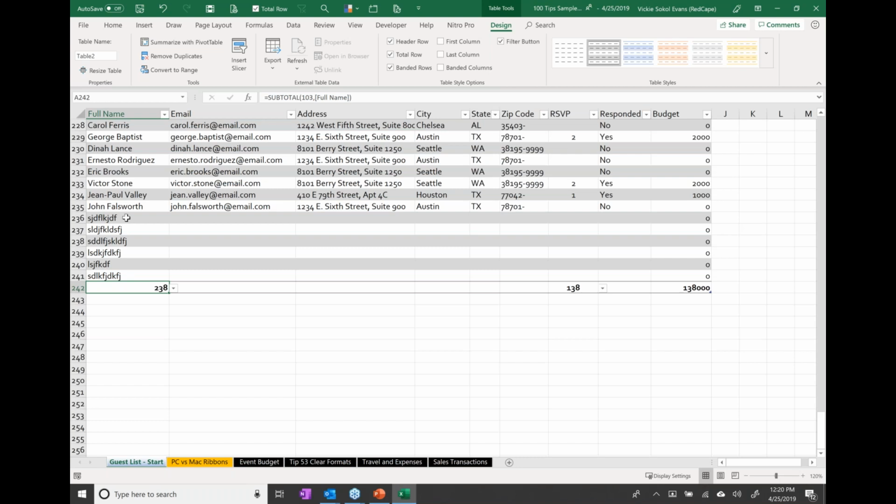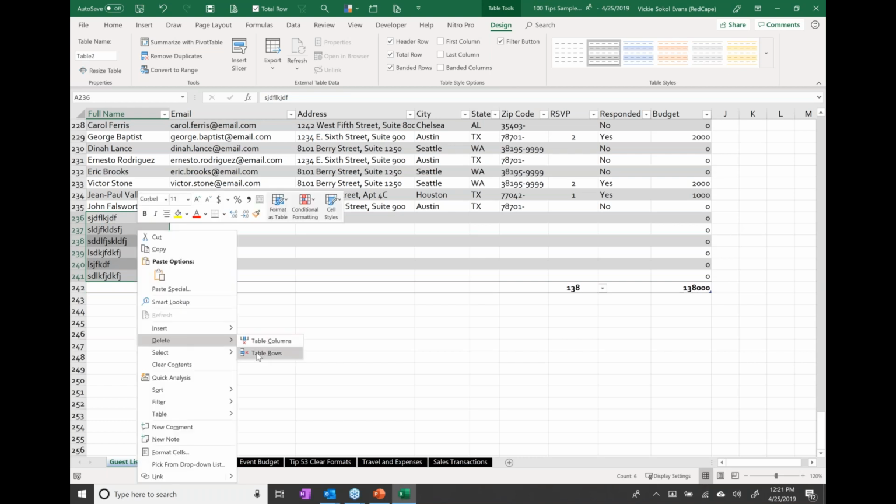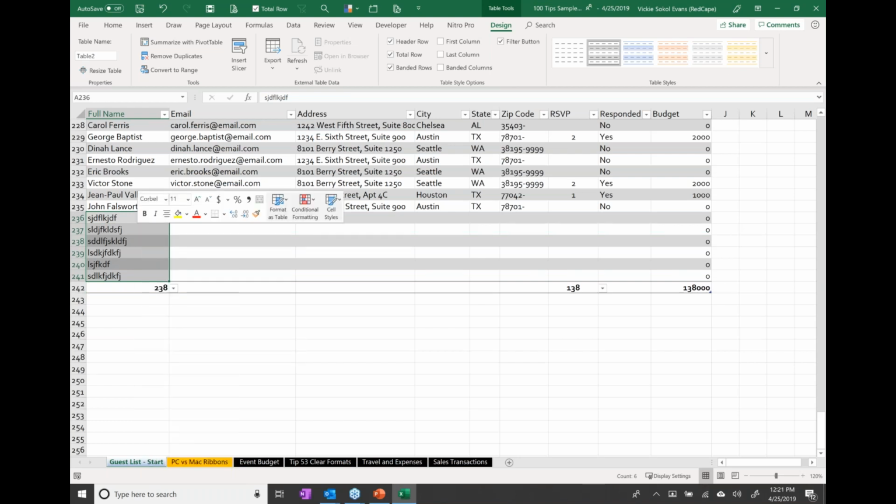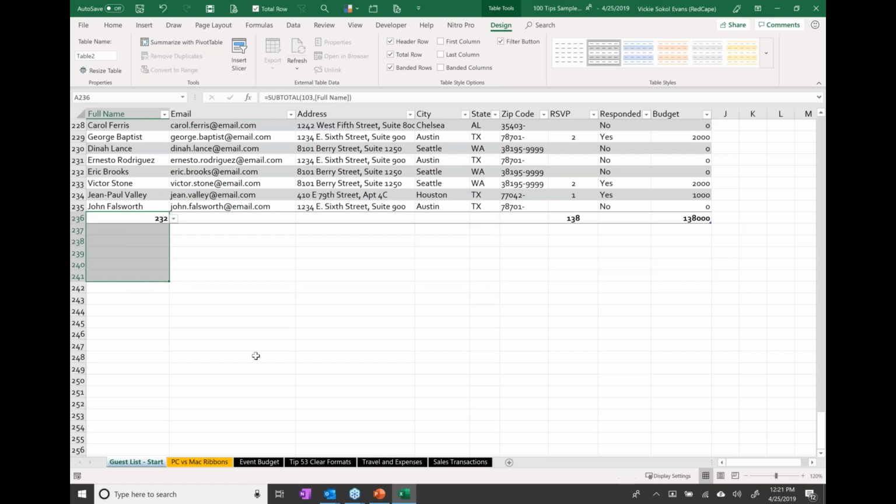And I'm going to go ahead and delete these guys here because they're just bogus. So I'm going to highlight them, right click, delete, and then choose table rows. So we have 232 real people that we invited. 138 people currently have RSVP'd or are attending the event.